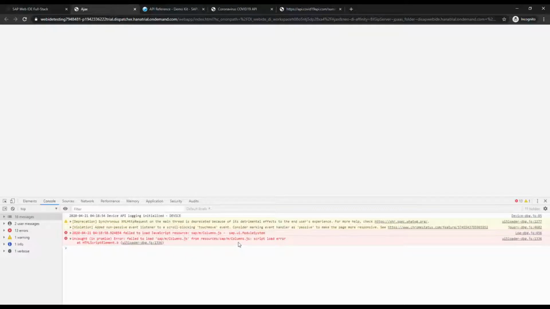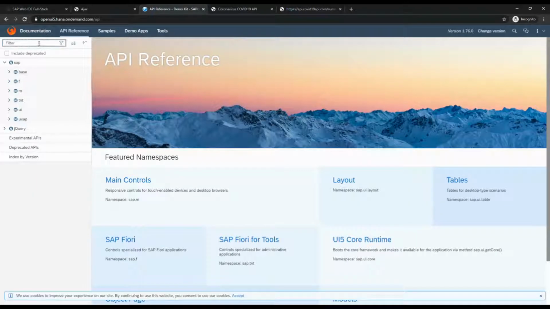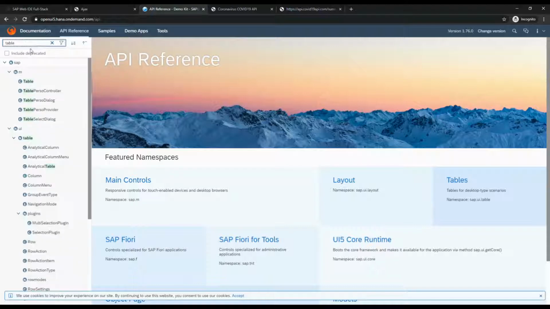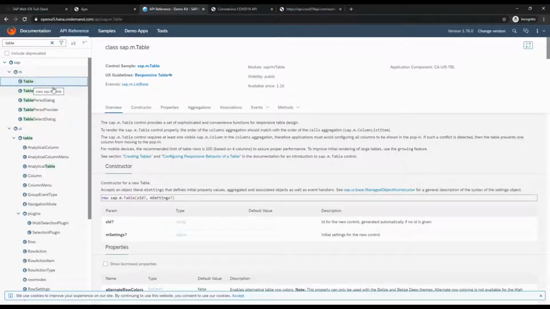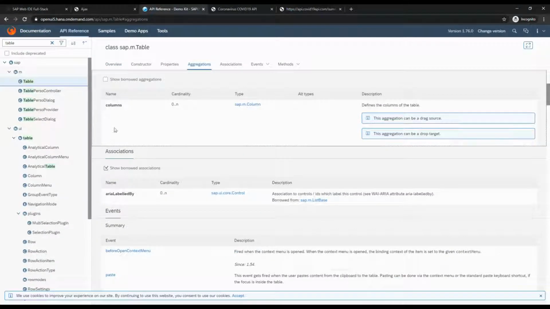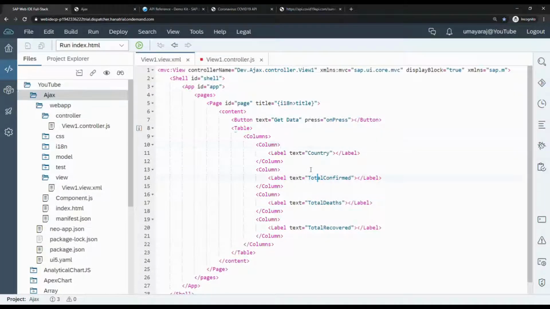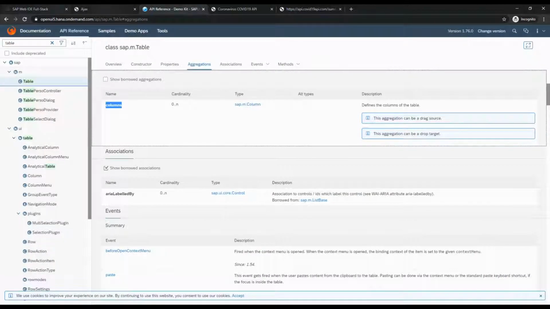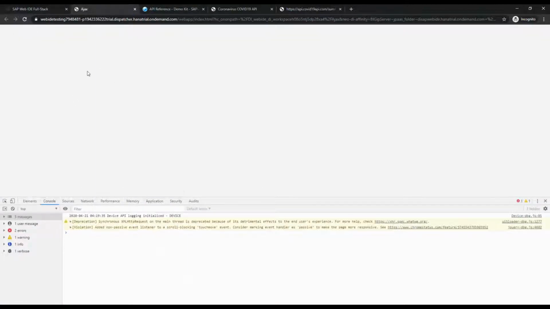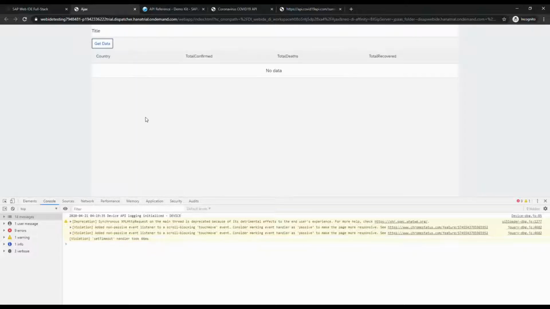Column, okay, I think the columns aggregation is mismatching. Let's check the table in the SDK documentation. Click that M under table and check the aggregation columns. Okay, small letters, columns, and run again. Great. Now we get that response and it works now.